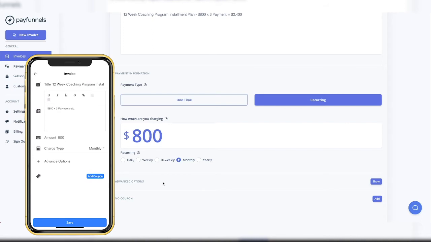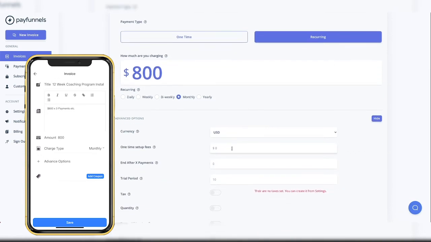And the last thing you'll have to do is determine, okay, when do you want these payments to end? When do you want it to stop charging the card on file? So from here, you're going to put in end after three payments.